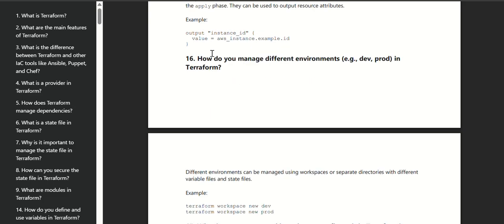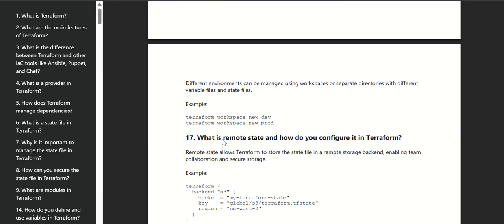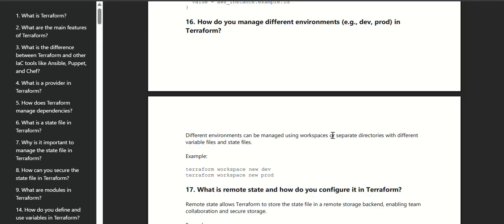Now, how do you manage different environments in Terraform? Different environments can be managed using workspaces or separate directories with different variable files and state files. For example, terraform workspace new dev, and terraform workspace new prod.